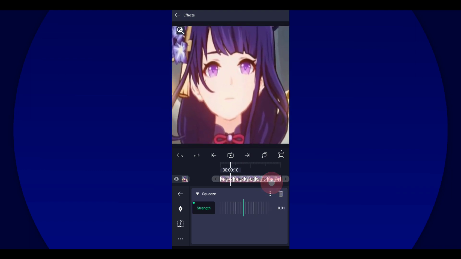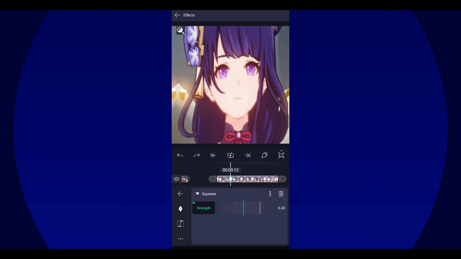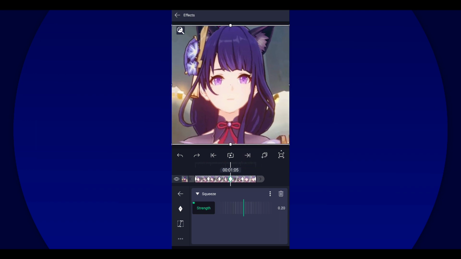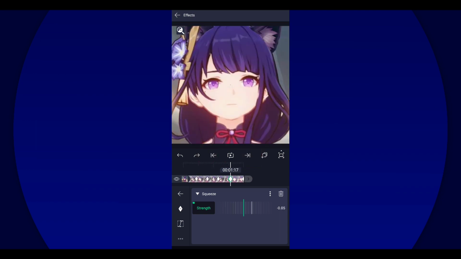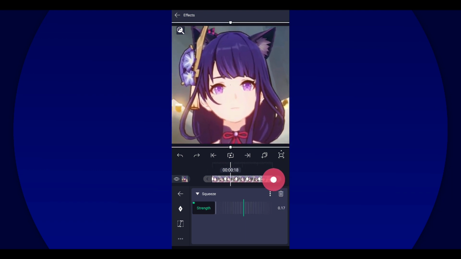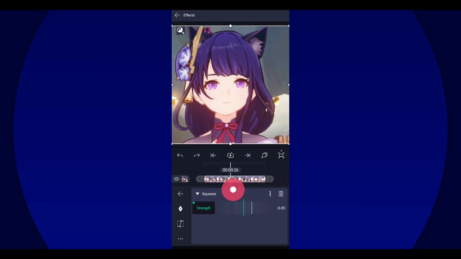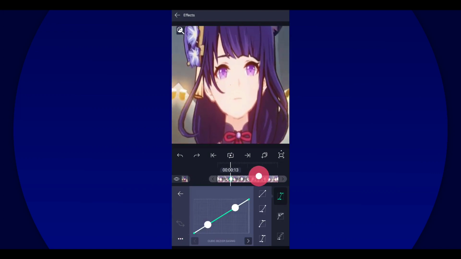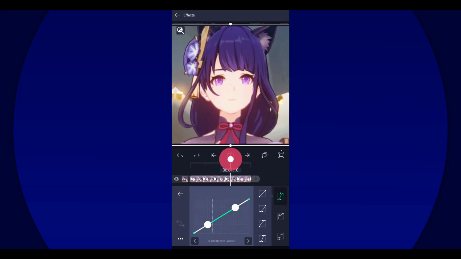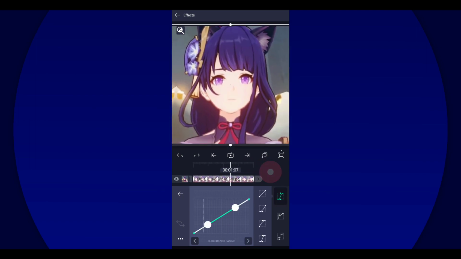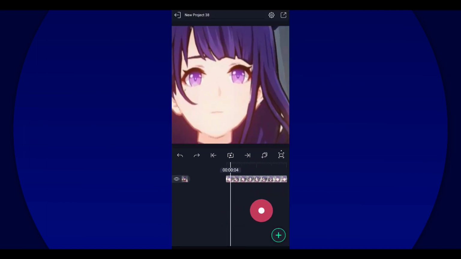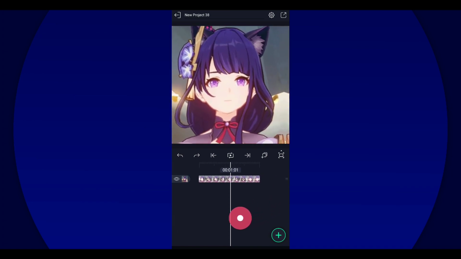Okay, so you see the pattern here. It goes from positive, negative, positive, negative. Okay, so positive, negative, positive, negative. So yeah, that's it. For the graphs, you're not gonna add any graphs to this whatsoever. And yeah, that's it.